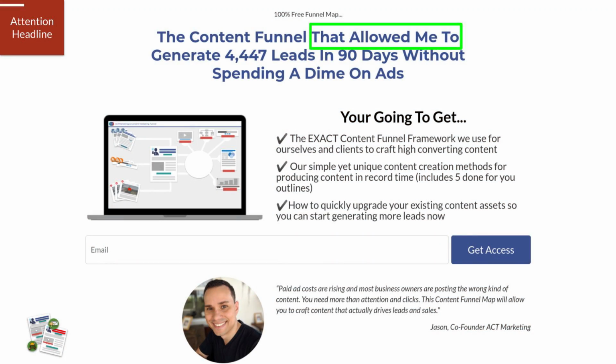So here's a shameless copy of one of our landing pages where we follow Neil Patel's approach. Here we just use a different formula, but it's the same underlying principle. The content funnel that allowed me to generate 4,447 leads in 90 days without spending a dime on ads. And so here we're using a slightly different formula, but again, we're talking about a very specific result, and then we're going to immediately handle two objections by talking about time and money. So if you're trying to figure out what should I say without or even if, then just think about time constraints and money constraints.